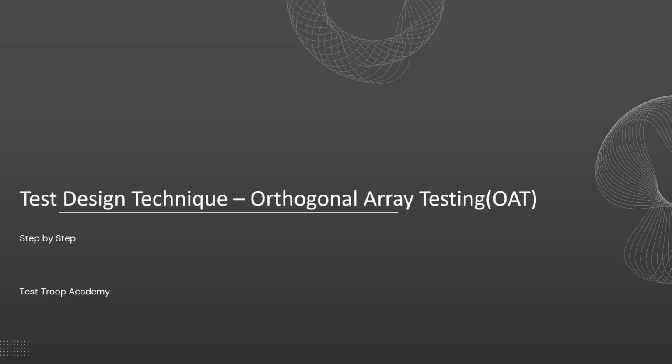In this session, we will understand orthogonal array testing, a systematic and statistical-based test design technique that helps to optimize test coverage with minimal test cases, especially for systems with multiple input parameters and combinations.